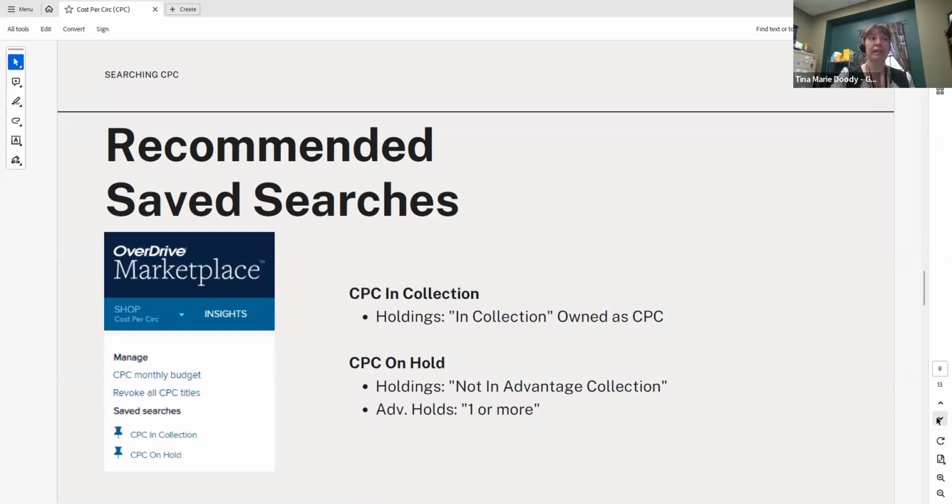Again, I recommend doing an in collection and an on hold for your saved searches. Also, you can have as many of these as you want. So if you regularly want to see things that have 10 holds, or if you want to see things by a particular author and that's important to you, you can save as many searches as you would like based on your needs.